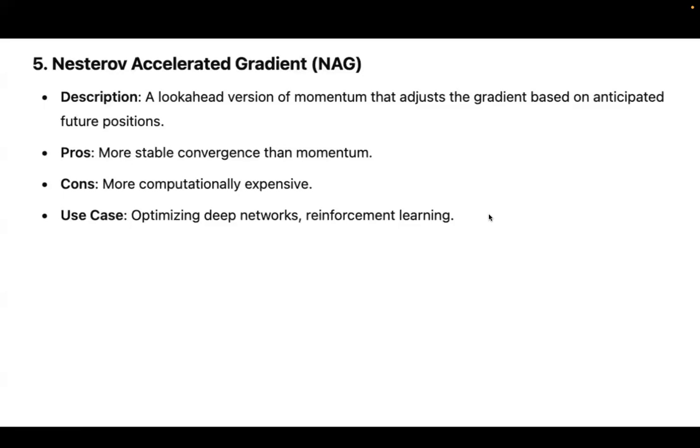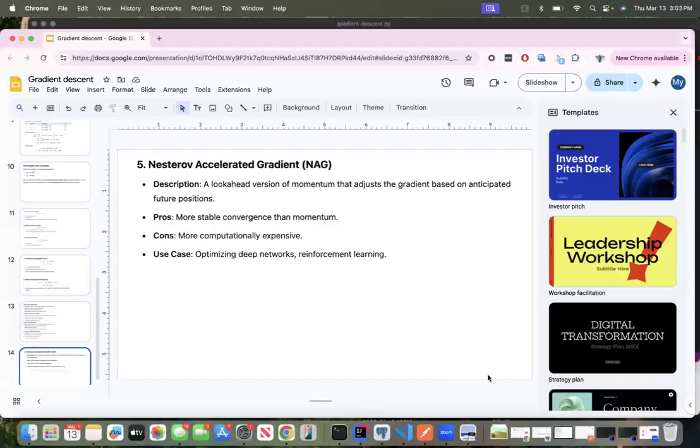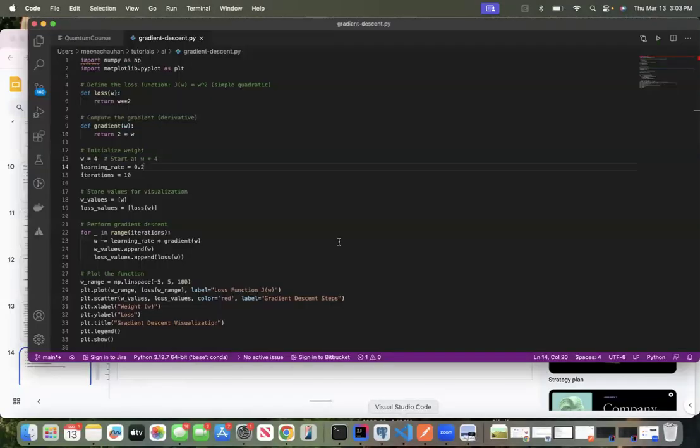Now, let us see an example in Python, a visualization of gradient descent. So this is our gradient_descent.py. We will use NumPy and matplotlib to plot. We define a simple loss function. It's w squared. The gradient is 2 times the weight. Learning rate is 0.2.